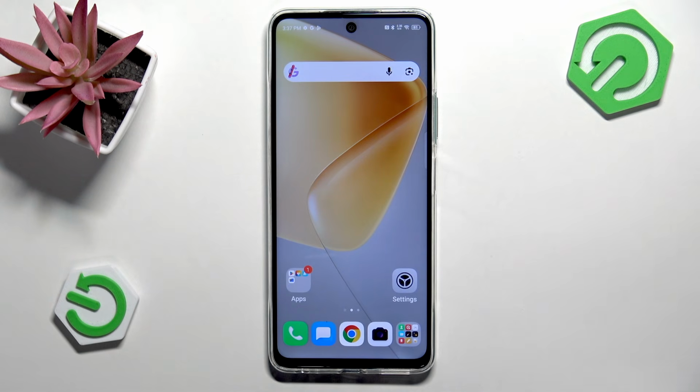So that's how basically you can make your multitasking on your Infinix phone a lot easier.